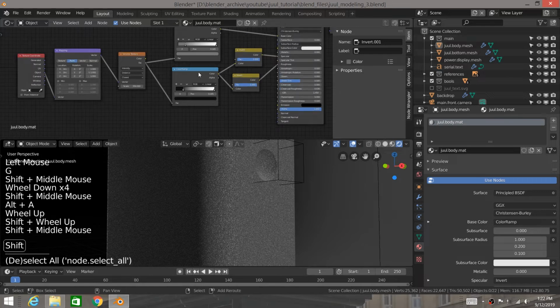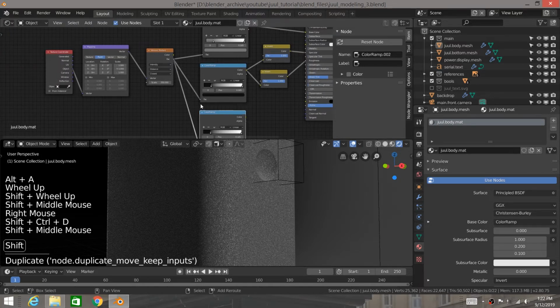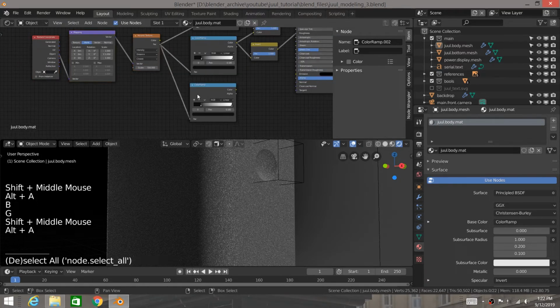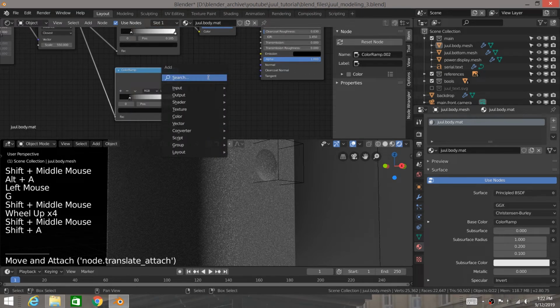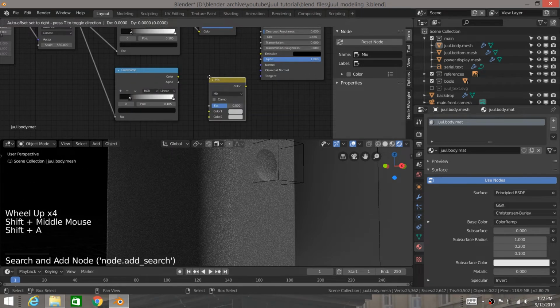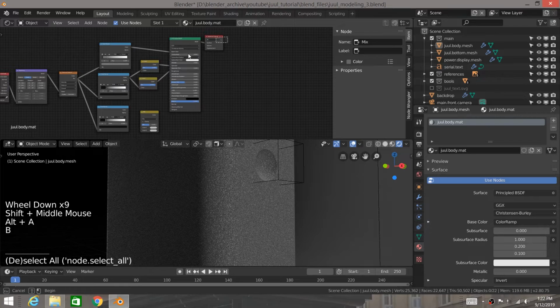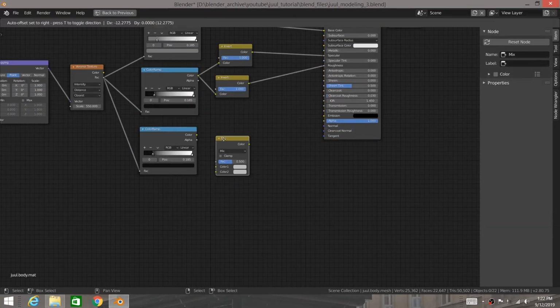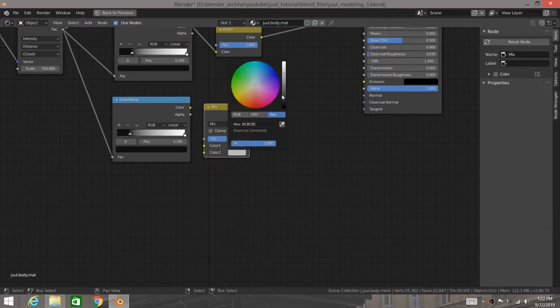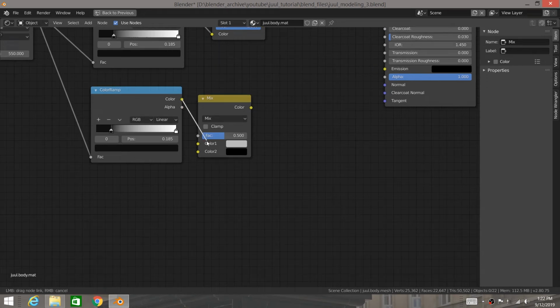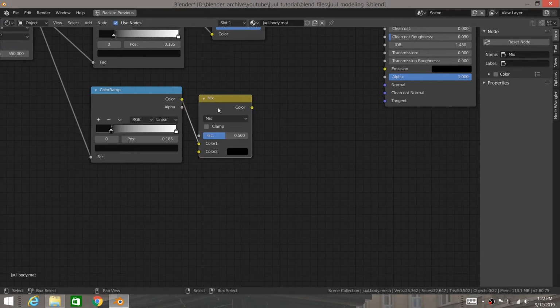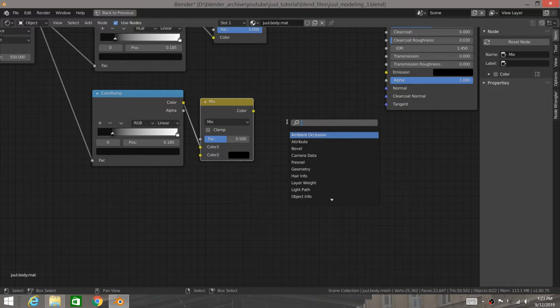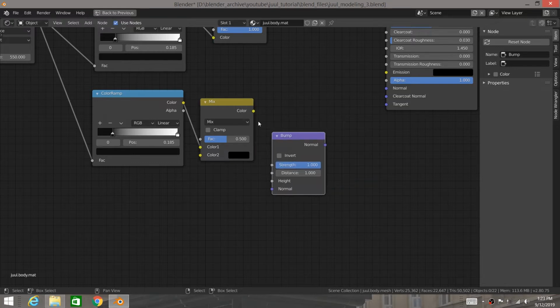We'll Control-Shift-D, we're going to duplicate this one more time, and we're going to bring in a mix RGB. Let me just Control-Space in here fully. We're going to make color 2 completely black, and we're going to mix this color ramp into color 1. Then we're going to bring in a bump, and go color to height, and then to normal.